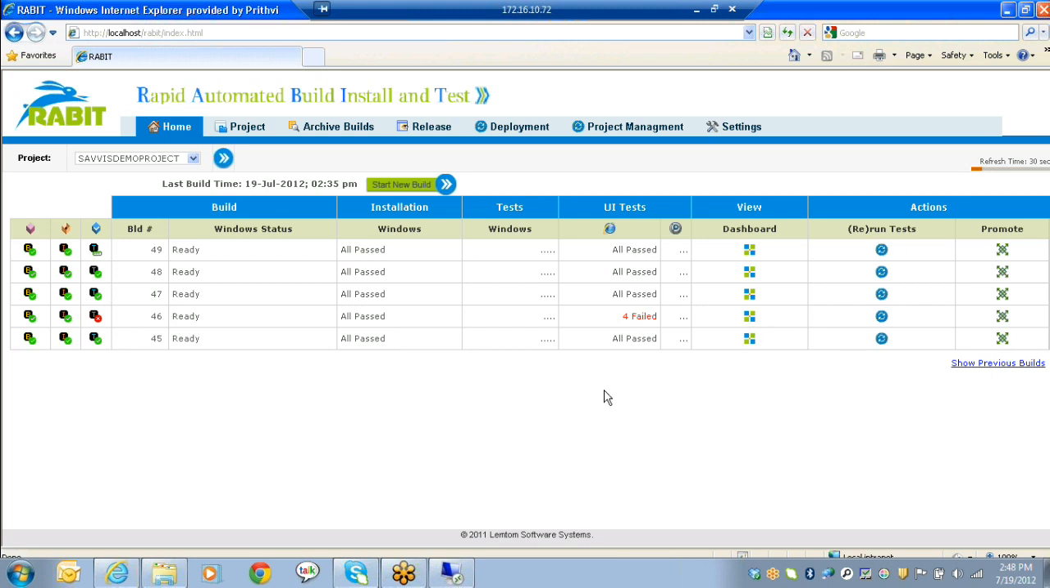So that's a brief overview of the feature set of RABIT, the capabilities, and the impact it can create in improving developer productivity and achieving a streamlined release management process.